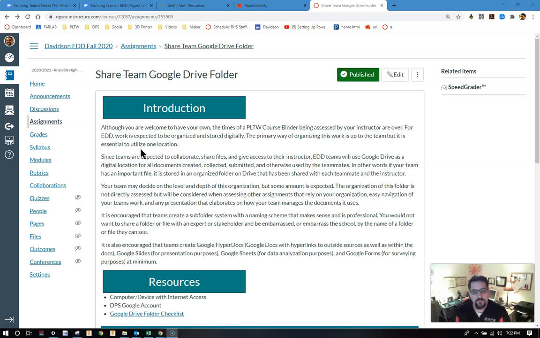The organization of this folder is not directly assessed, but will be considered when assessing other assignments that rely on your organization, easy navigation of your team's work, and any presentation that elaborates on how your team manages the documents it uses. It is encouraged that teams create a subfolder system with a naming scheme that makes sense and is professional. You would not want to share a folder or file with an expert or stakeholder and be embarrassed or embarrass the school by the name of a folder or file they can see.